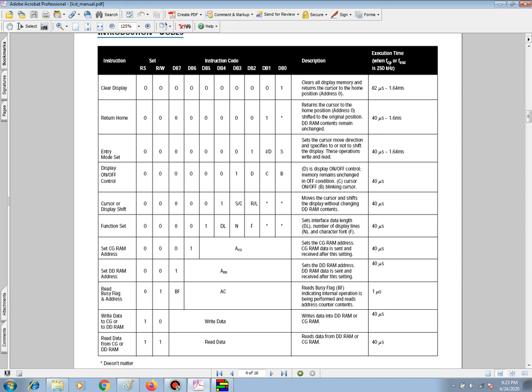Then you have return home and the value associated with it, but you also notice that it has an asterisk. Here, this asterisk is really a don't care. It could be either a 0 or a 1. But what does return home mean? It says it returns the cursor to the home position, referred to as address 0, shifted to the original position. DDRAM contents remain unchanged. The next instruction is entry mode set, then display on/off control, then cursor or display shift, function set, and a few others.